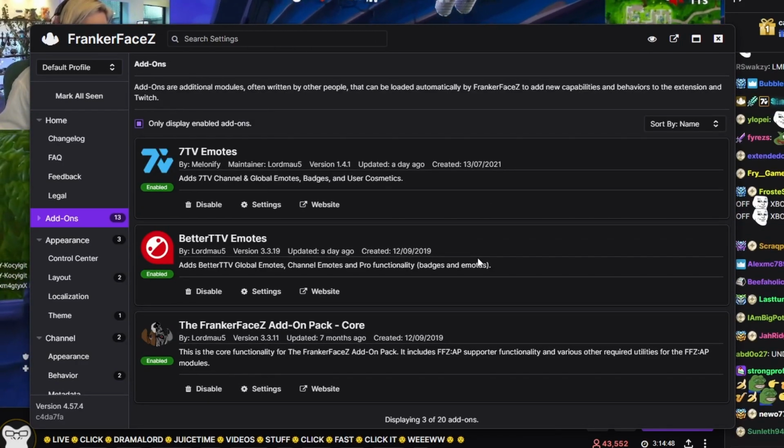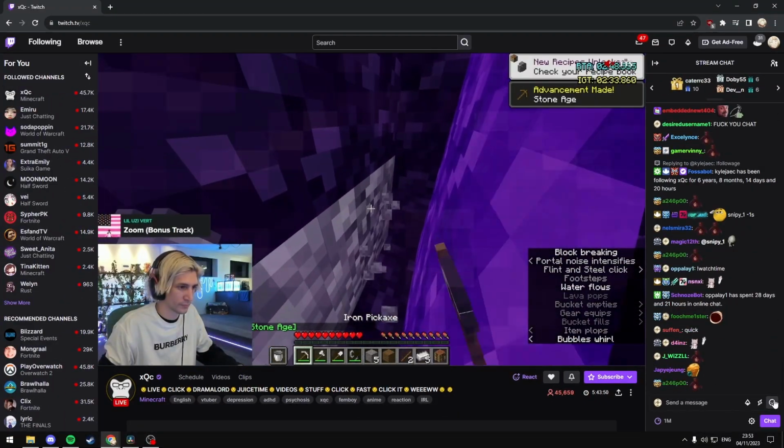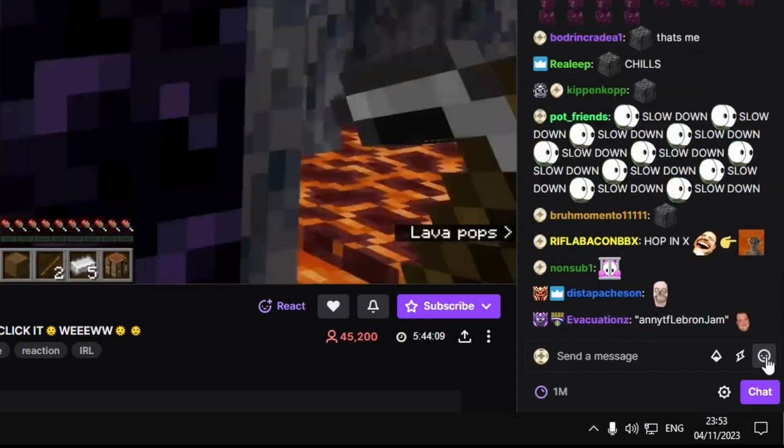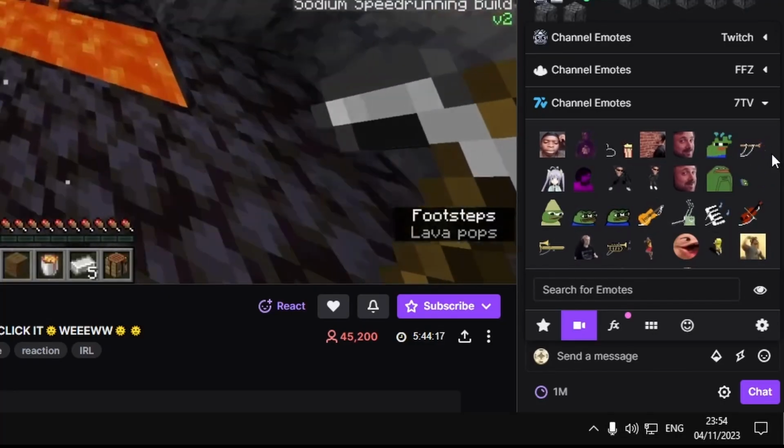Once you do this and you refresh the page, you should be able to see all the emotes in the chat. And if you come right above the user settings, there's an emote button. Select the emote button and you'll be able to use all the emotes that the Twitch streamer has enabled.